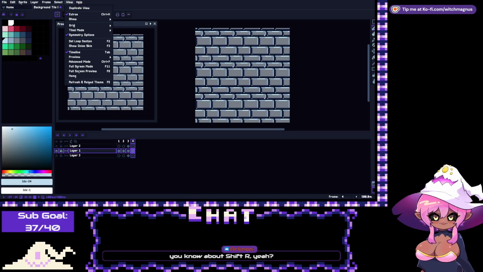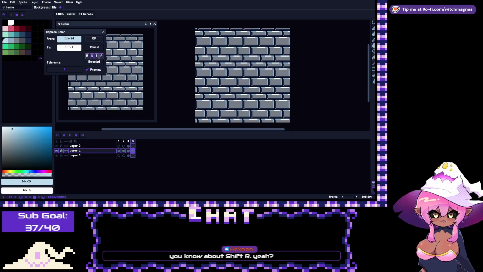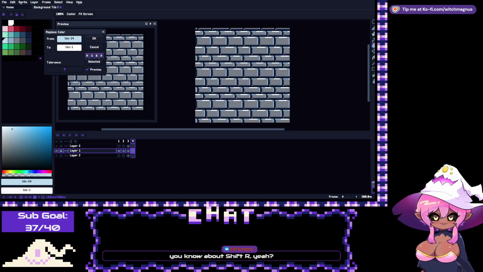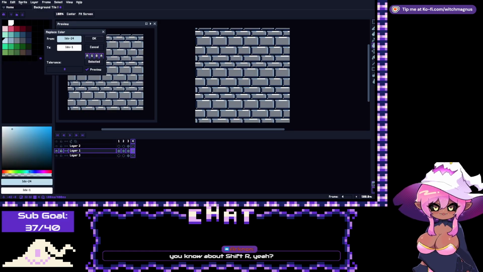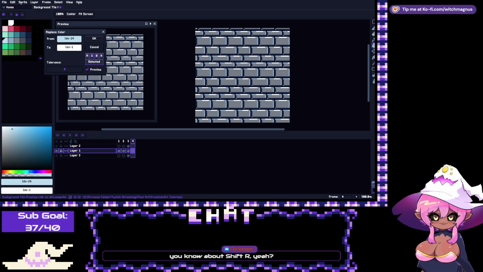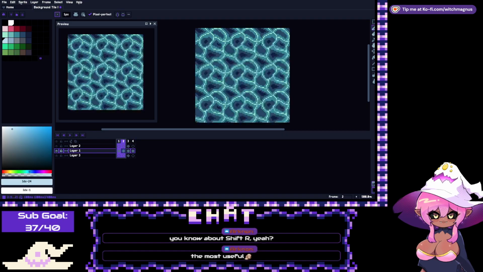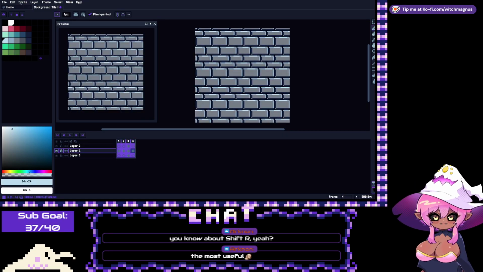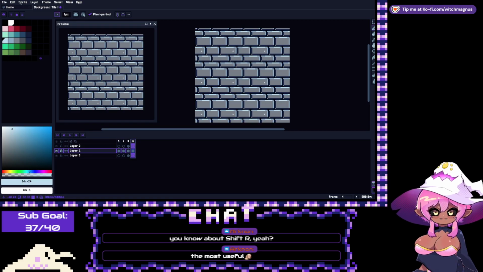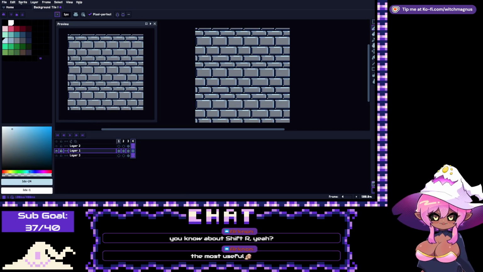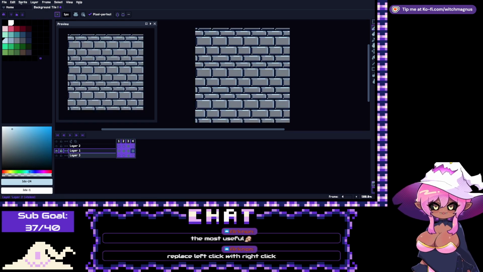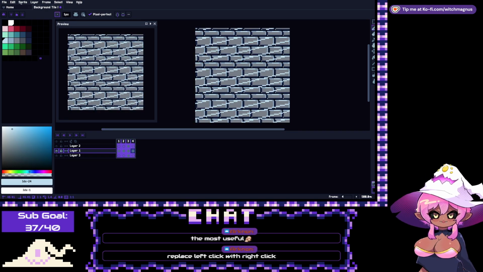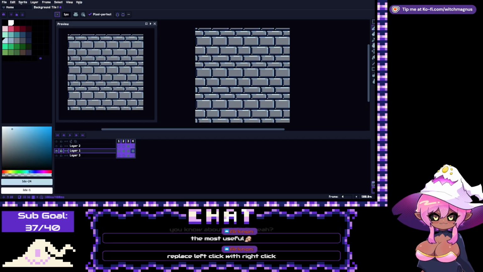Shift R? Yep, replace color. Very helpful tool. If you use Shift R, you can easily replace colors, and you can span it over multiple frames. So if you have an animation or something, and you don't like a certain color, you can just highlight everything that you need, and then Shift R, and then replace colors as need be.